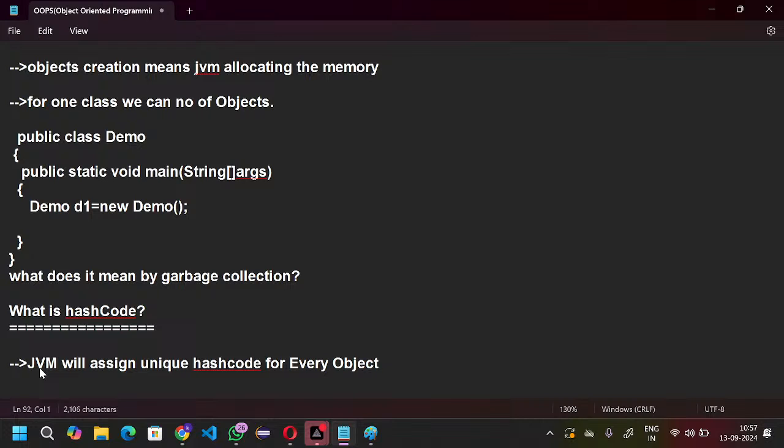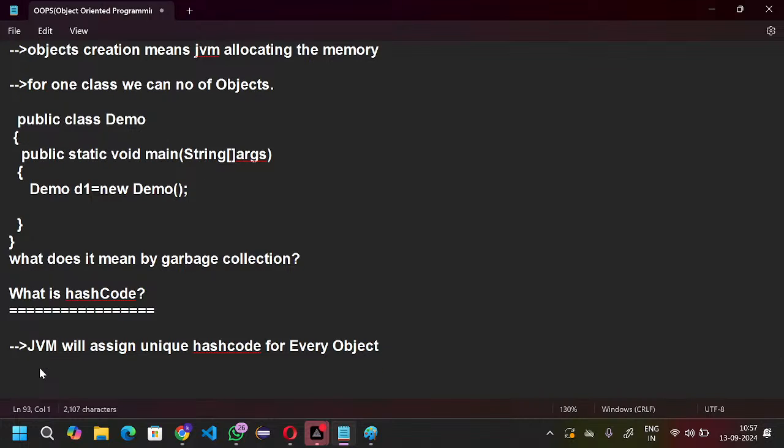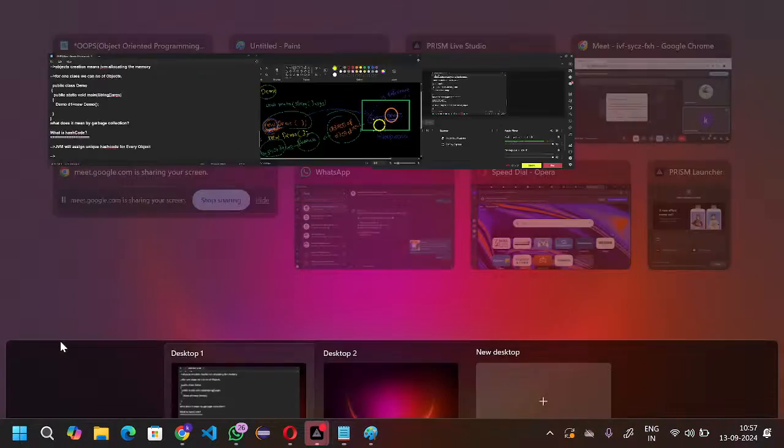Then okay, you are saying that for every object the JVM provides a unique hash code. Is there any proof? Yes, we have the proof. I will show you the proof.